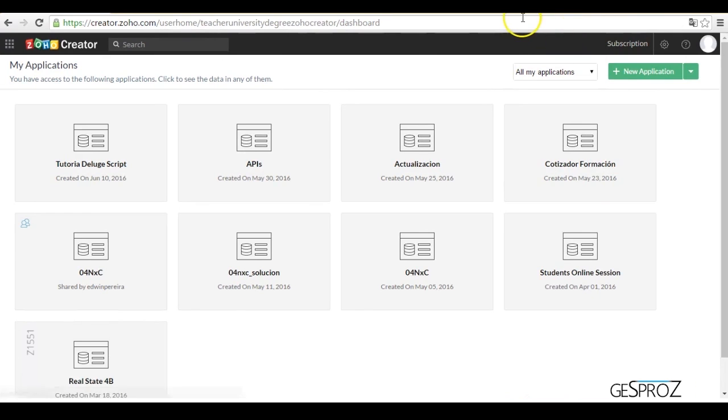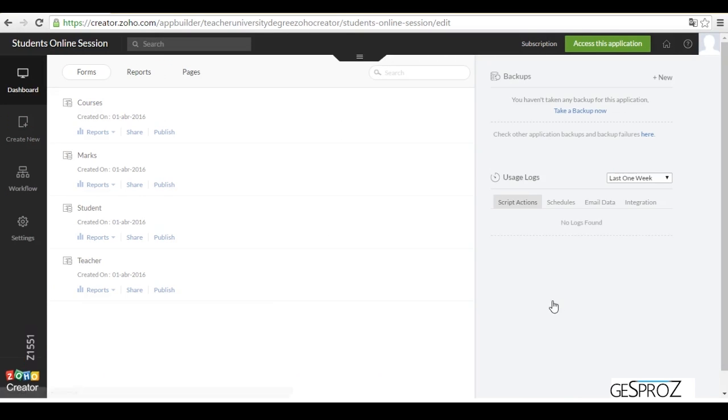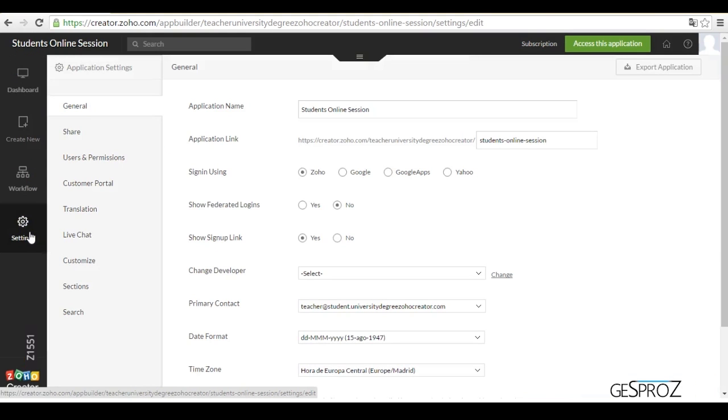For that, the first thing to do is to go to the Zoho Creator application, and we're going to go into one of the applications, in this case the students application that we've been working through in this degree, where we have different components like the teachers, the students, the grades. I'm going to enter this application, and we're going to enter settings.